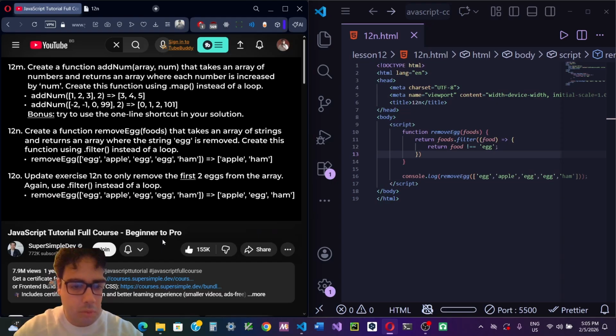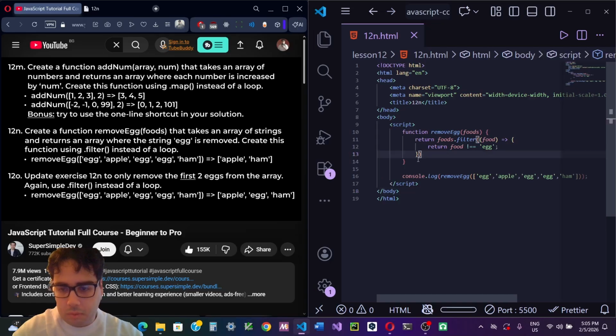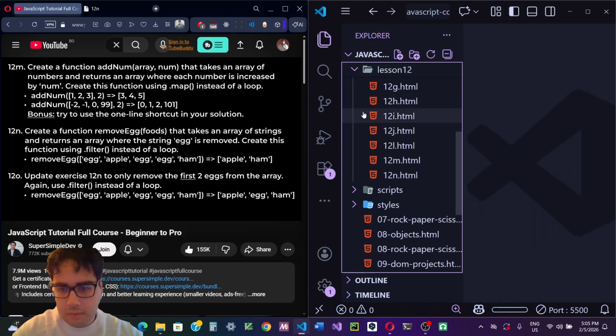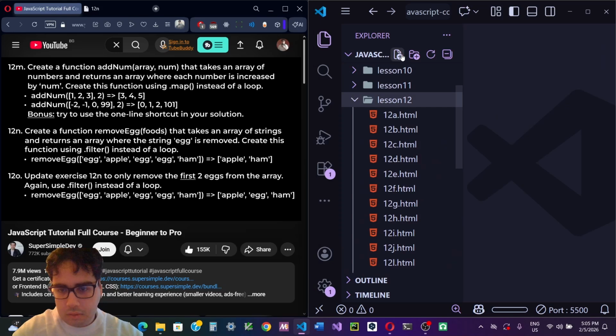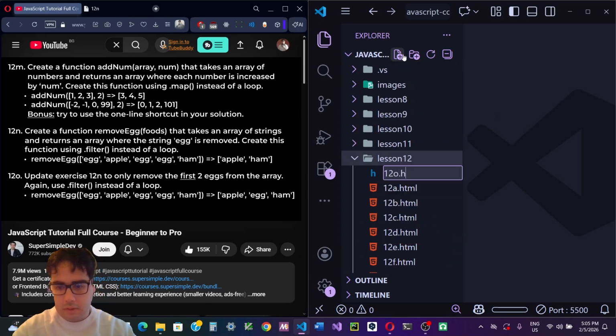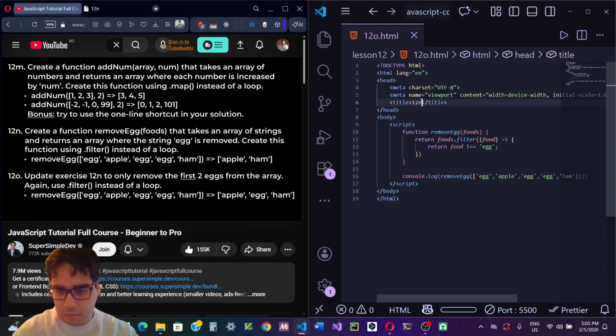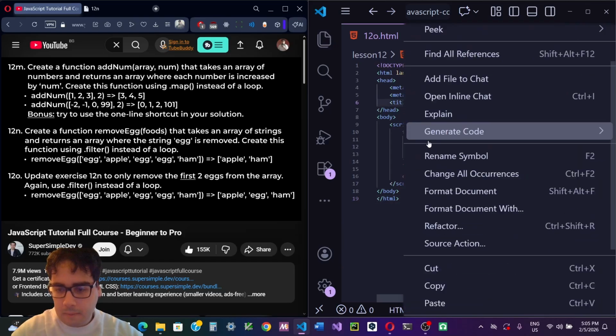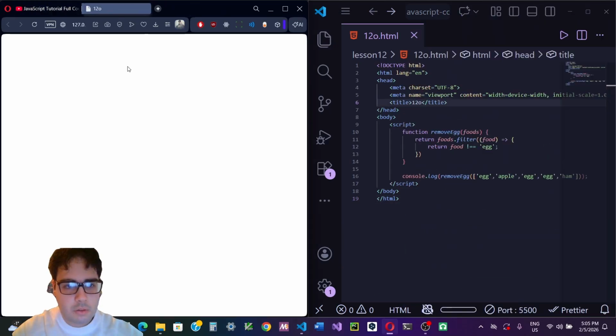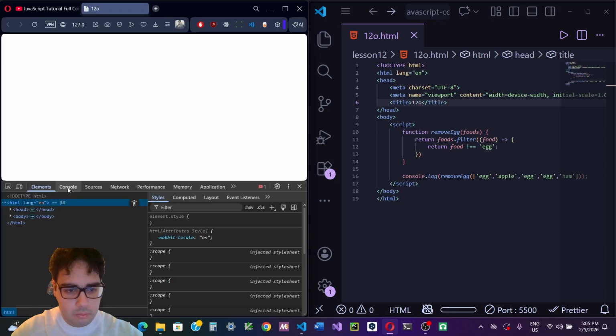Update it to only remove the first two eggs from the array. Again, use filter instead of a loop. Okay, to only remove the first two eggs. 12O.html. Paste this, 12O. Open.